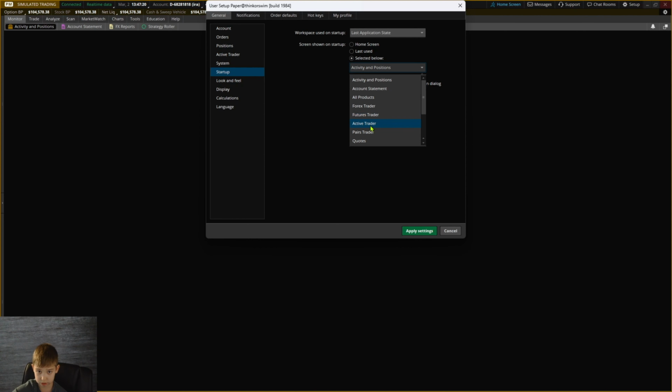So let's see, active trader. So now if I click apply settings, every time I log back into Thinkorswim, this will open up everything on the trade active trader subtab. And then I can always expand domain section login dialog, keep it unchecked.